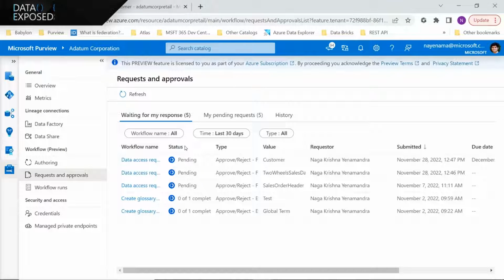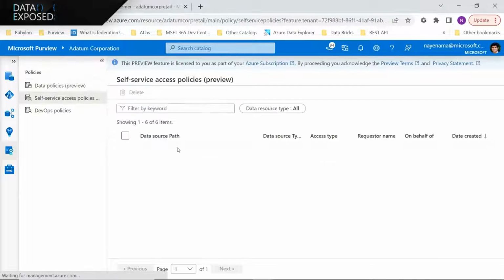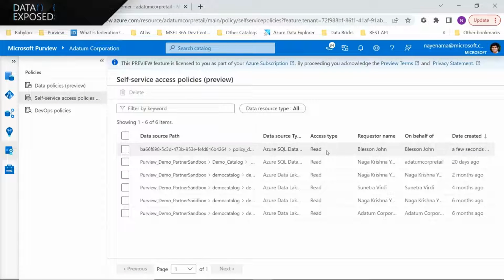Now, this is a data source I know that is governed by the self-service policy. So once it is approved, it would have created a self-service policy. So let's check out whether it did create a self-service policy. So I click on this data policy tab. I go to the self-service policies, and there you go. So this is the one which was created just a second ago by requester name Blesson, and I know that this is the one I just approved for, and the policy is created. So everything looks great from the Purview perspective.